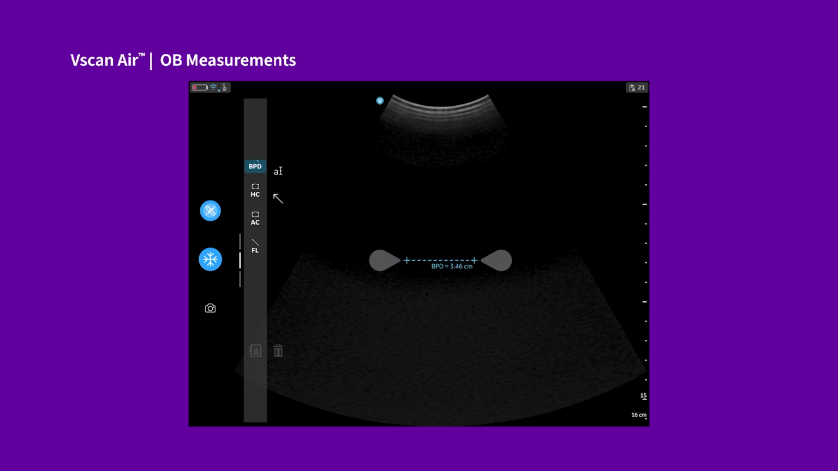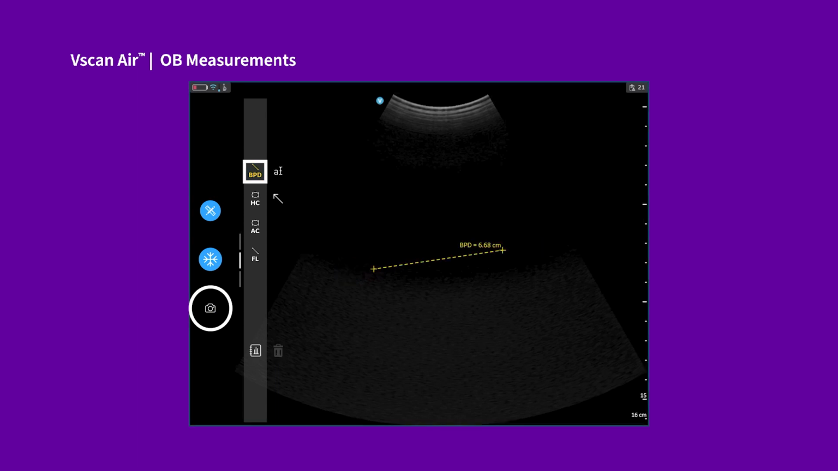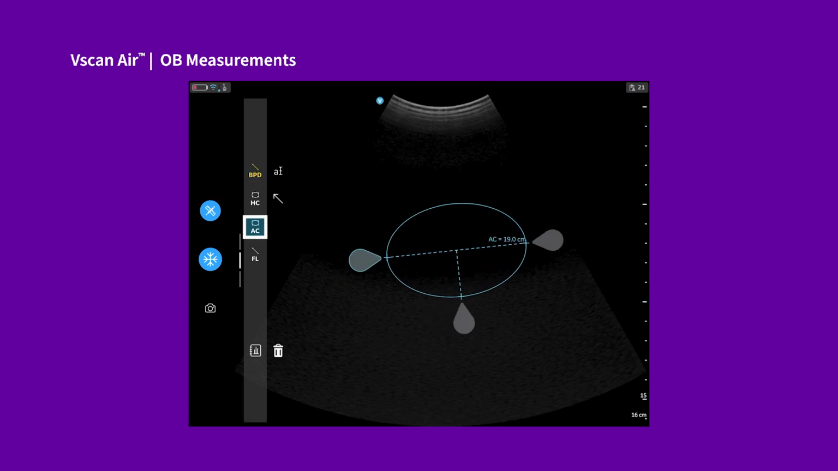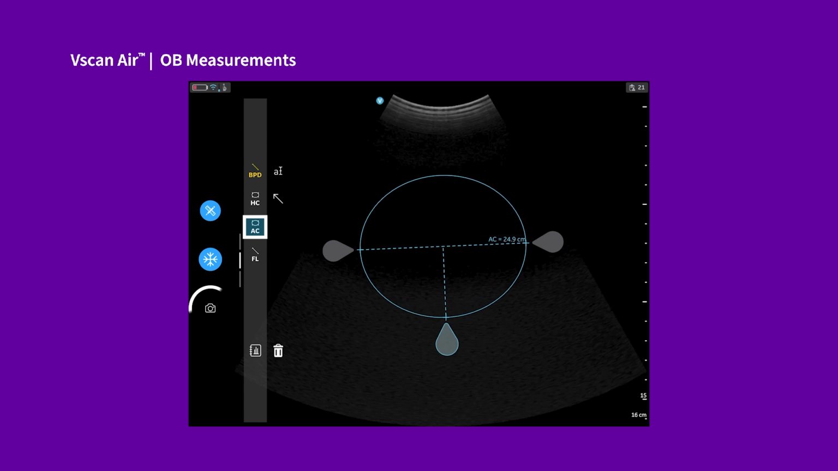Let's take a BPD and AC measurement. Select BPD, take your measurement, then Store. Move to AC, take your measurement, and Store.